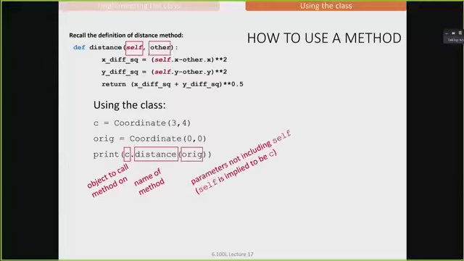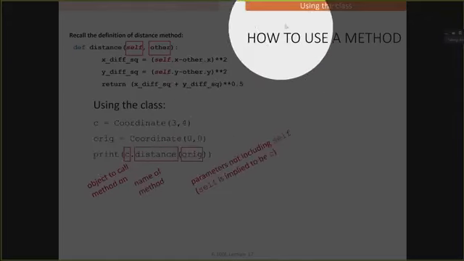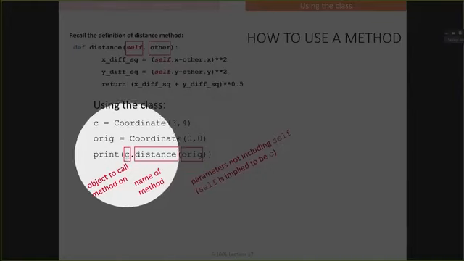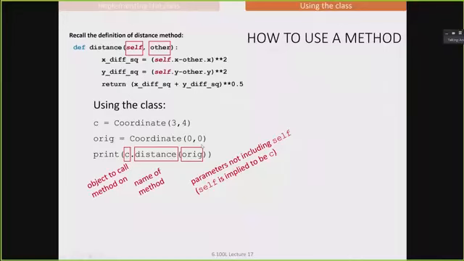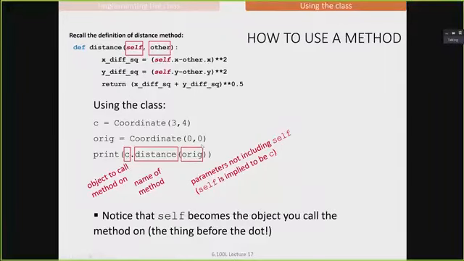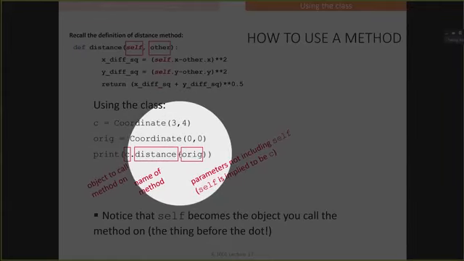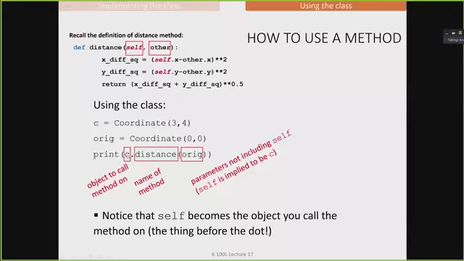So here, I am using the class, right? And I've got actual values, actual objects that I'm manipulating, c and orig. Okay? So this might look a little bit weird, but when we actually call the function, remember we omitted self when we made this function call. But that's because self implicitly becomes the thing before the dot, the thing you're calling this method on.